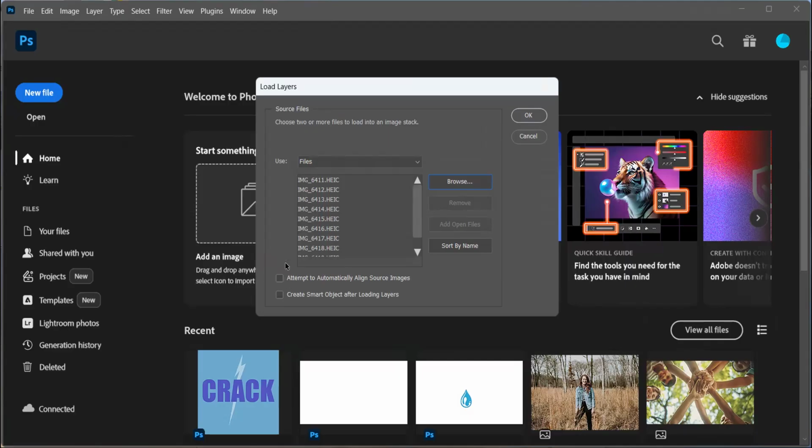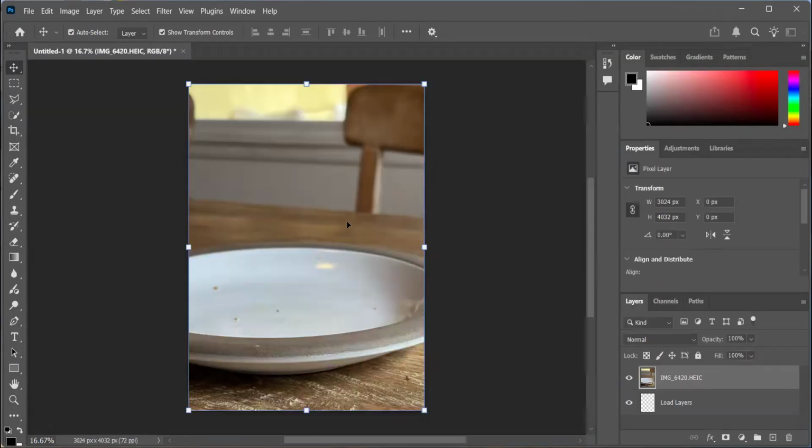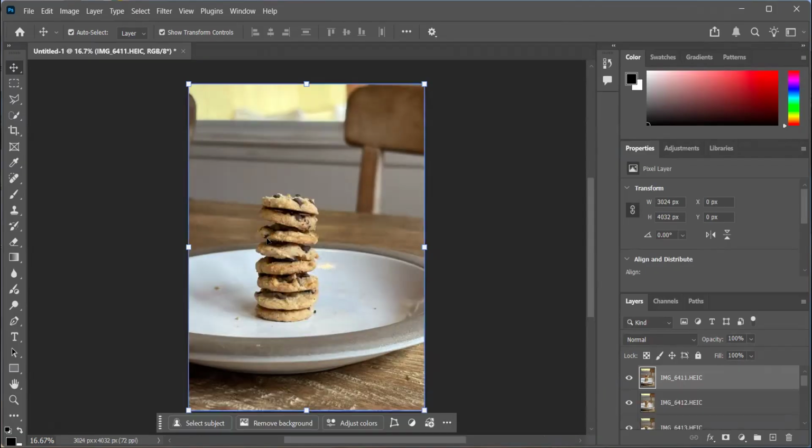Now there's an option here to attempt to automatically align source images. I don't think I need to do that because I propped up my phone in a kind of makeshift tripod. So I can just press OK. Now it's going to take a while for all of these to load in layers. You can see that my cursor is kind of a circle, but now they are all here, okay?